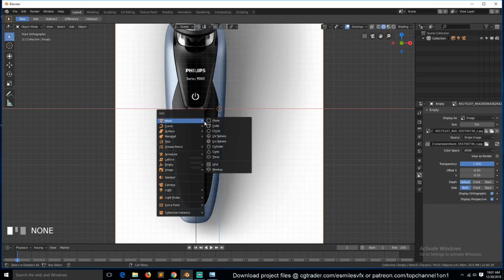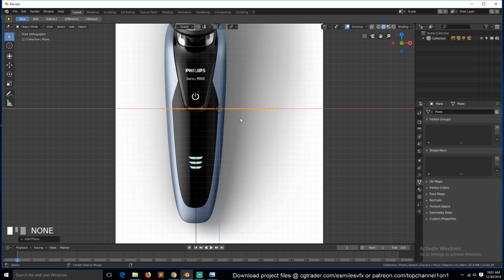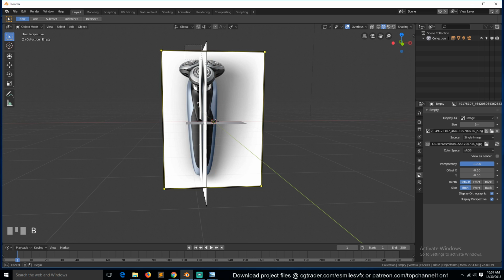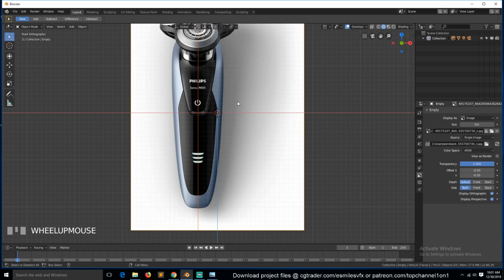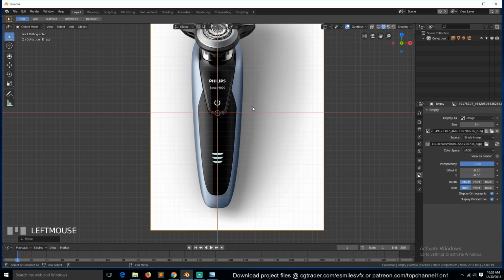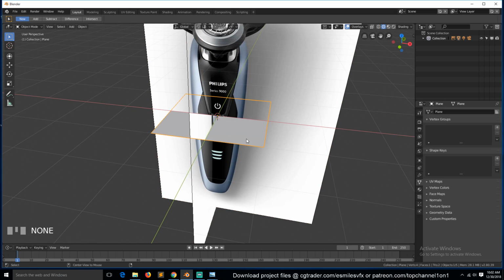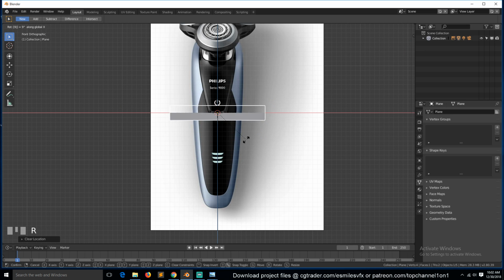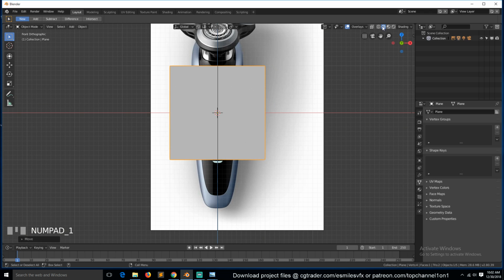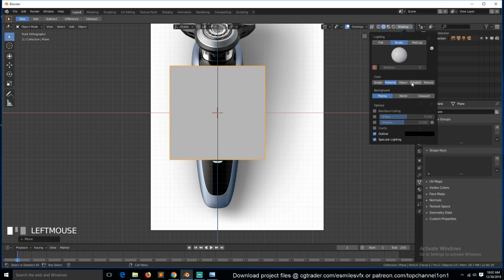So Shift A, plane. I'll clear the rotation, the position. I can also maybe move these to be in the center. And select the plane, clear rotation, clear position. I'll rotate this 90 degrees and move it forward a bit like this, so that it is not intersecting. I'll also turn on random colors and then cavity.